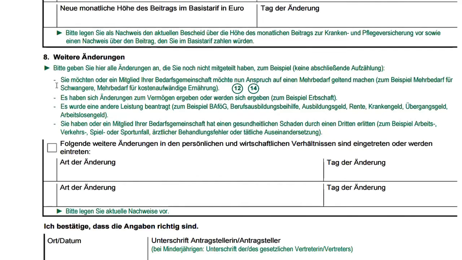If you or another person in your family has additional needs, for example, because of pregnancy, or additional needs for costly nutrition or diet, or if there have been changes in your or this person's property, or there will be a change in your or this person's property in the near future, for example, because of an inheritance, or if another benefit has been applied for, for example, BAföG, Berufsausbildungsbeihilfe, or vocational training allowance, or Ausbildungsgeld, or training allowance, for pension, for sickness benefit, for transitional allowance, or for unemployment benefit.